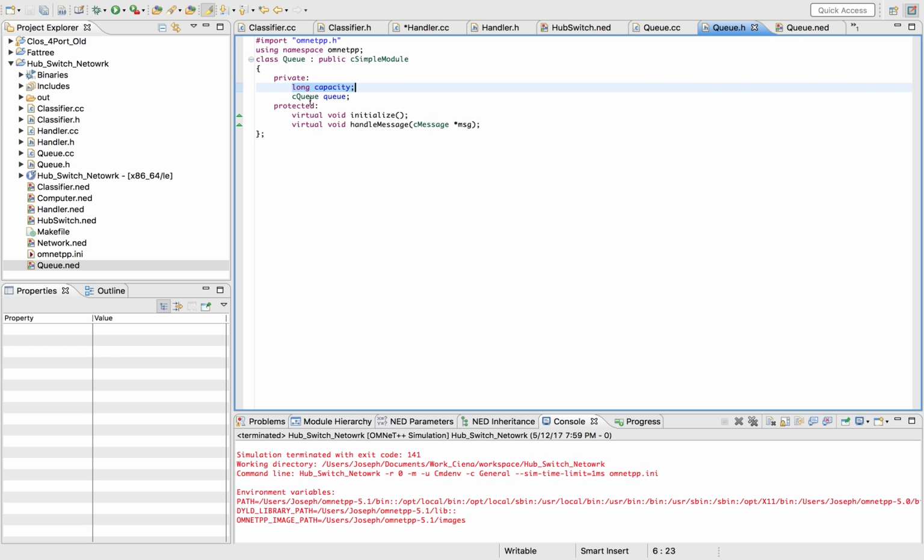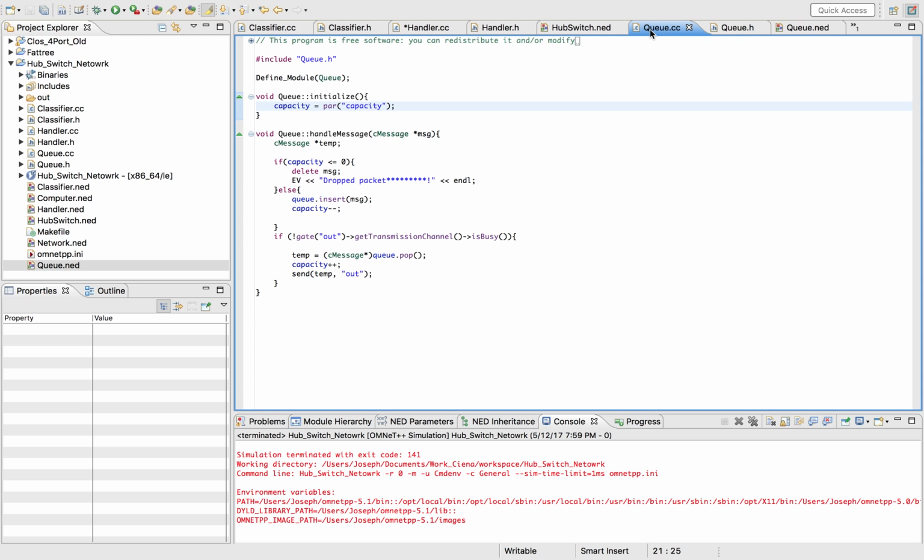What else? We also have a cQueue. By the way, this queue doesn't have much use here, but in many simulations, you would need to have a queue because your channel can be busy. For example, here, as you can see, what this does is it gets the gate, and then it gets the channel that's connected to the gate, and then it asks if it's busy.